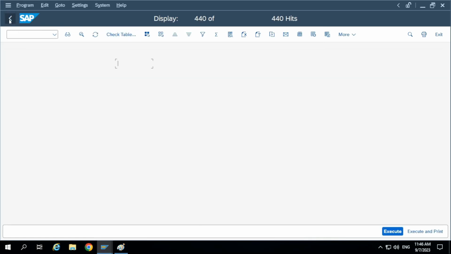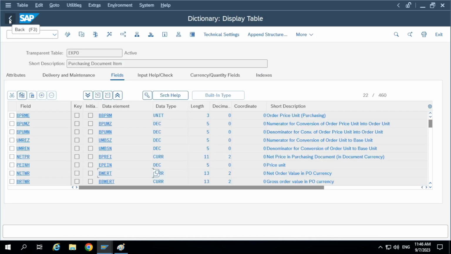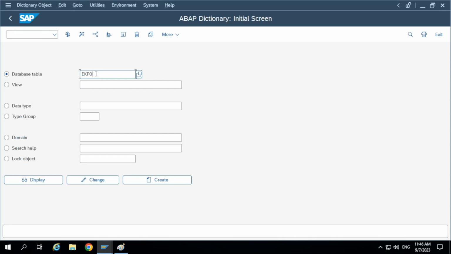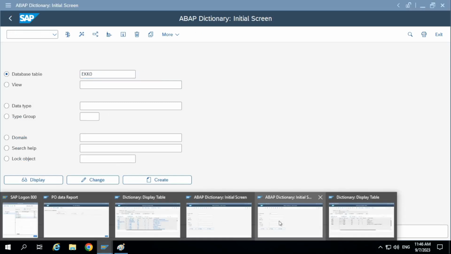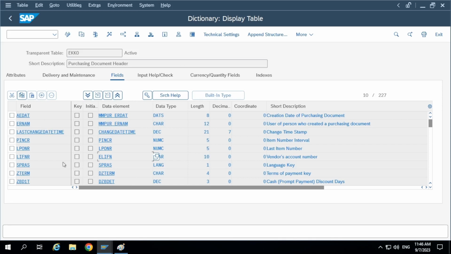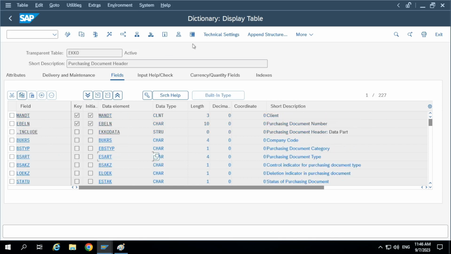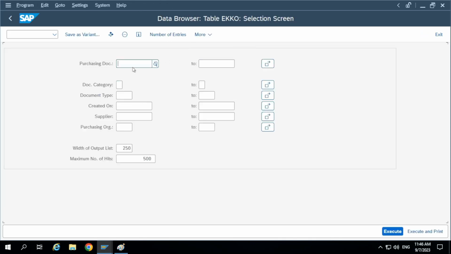Sir, Lifnr is in the EKKO table, sir. Oh, yeah, you're right. You were searching in EKPO. Supplier is in the EKKO table. You are right. I thought I was searching in EKKO. Okay, good. Let me find some data. Good catch.